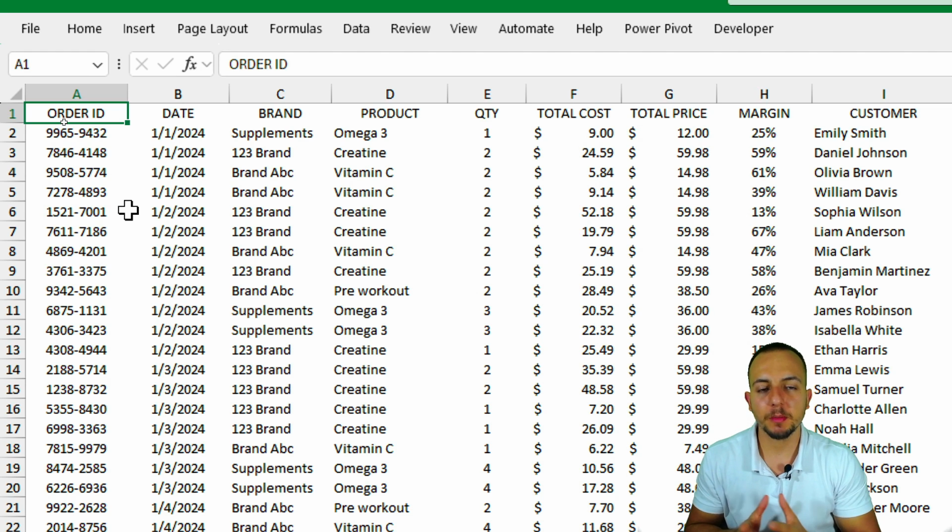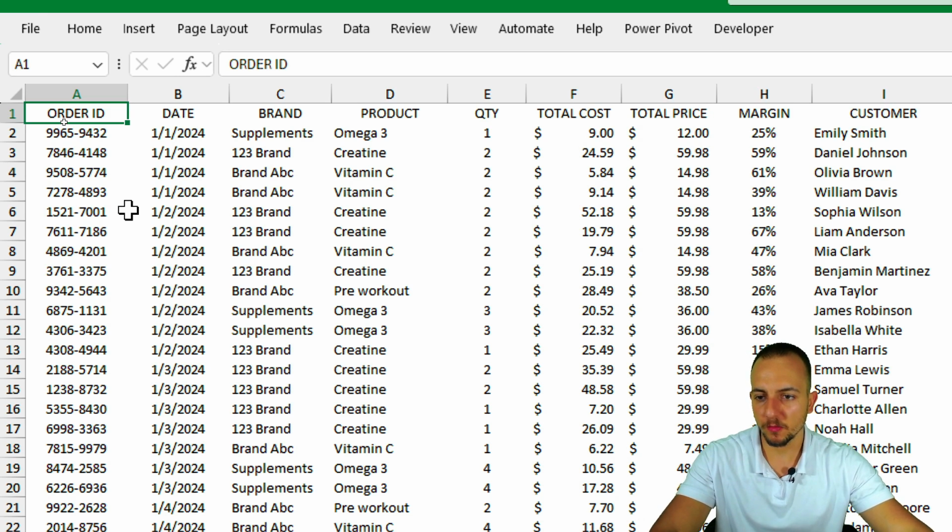This is a sales report, as we can see. And it doesn't matter if you want to use different data, because it's going to work in the same way. The step by step is going to work.